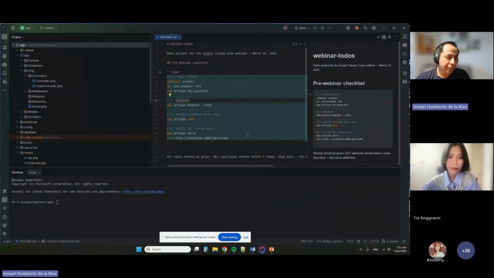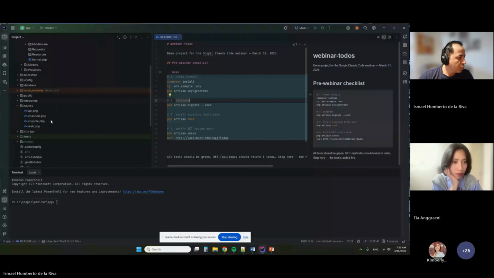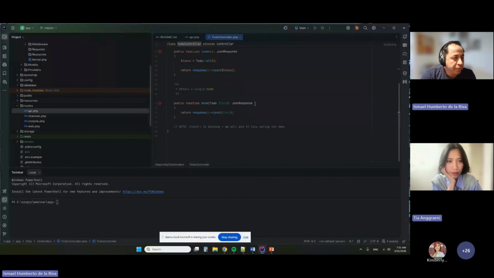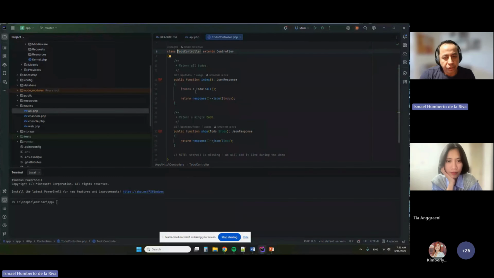So this is just a really, really simple to-do project. It's basically the same project that, when you're trying out a new framework or a new language, is the one that you create. Let's see what we have. We have two routes for the to-do list, an index and a show, and a to-do controller. Again, extremely basic. This is just for demo purposes. And this is the starting point for us.